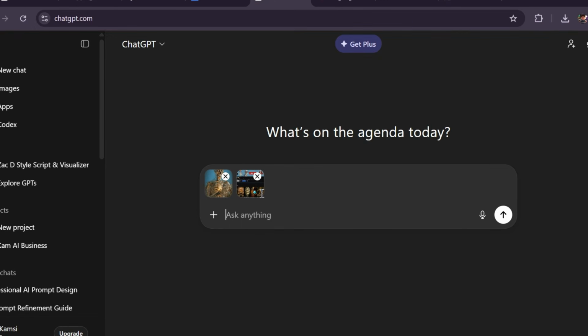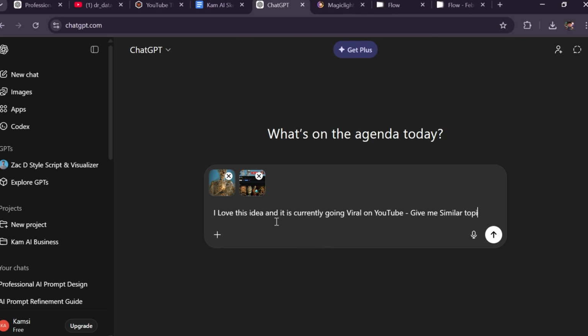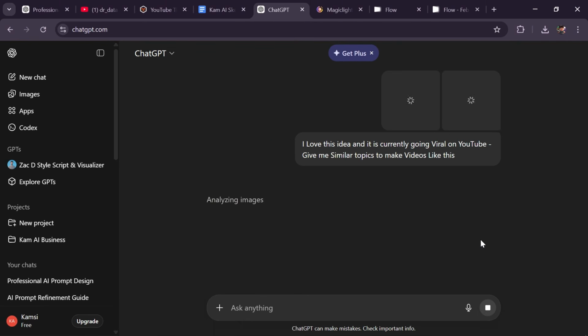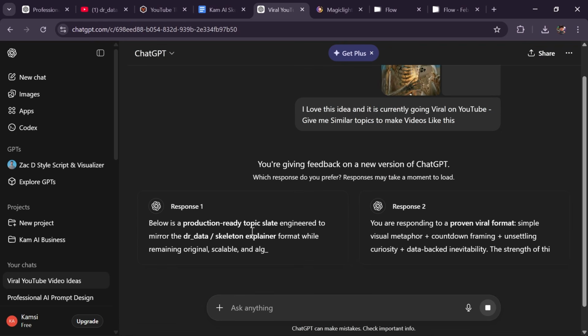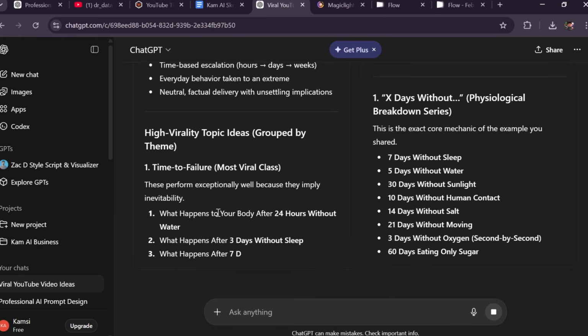Now the image is sitting there, and this is where most tutorials get vague, but we're not doing that. You now add a very specific prompt telling ChatGPT to analyze the image and generate new video ideas that follow the same pattern of high-performing topics. And yes, ChatGPT will actually look at the image first, then it will think, then it will respond. So click generate and give it a second, and what it will do is break down why those videos work and then spit out new ideas using the same logic.